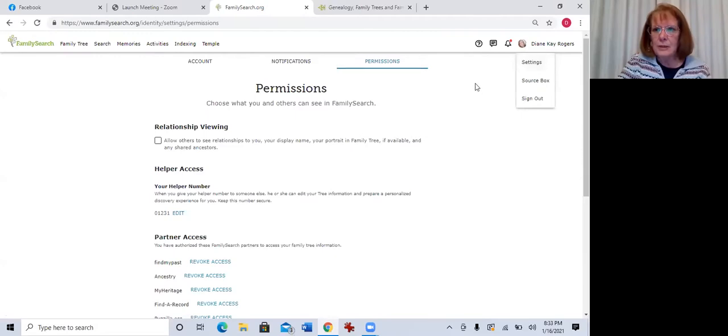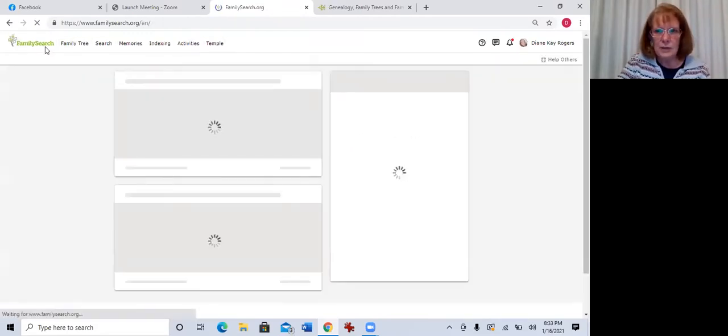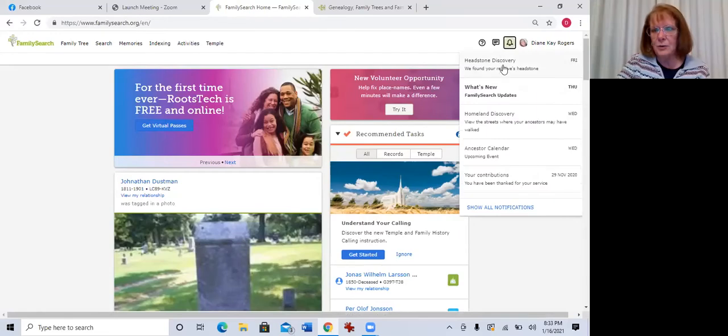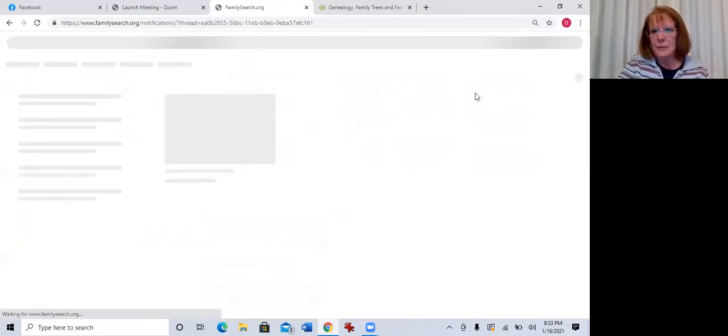So also, go back to the main page again. Up here, you see these three little buttons. This little bell right here is notifications. So right now it's telling me that I have a new FamilySearch update it wants to tell me about.